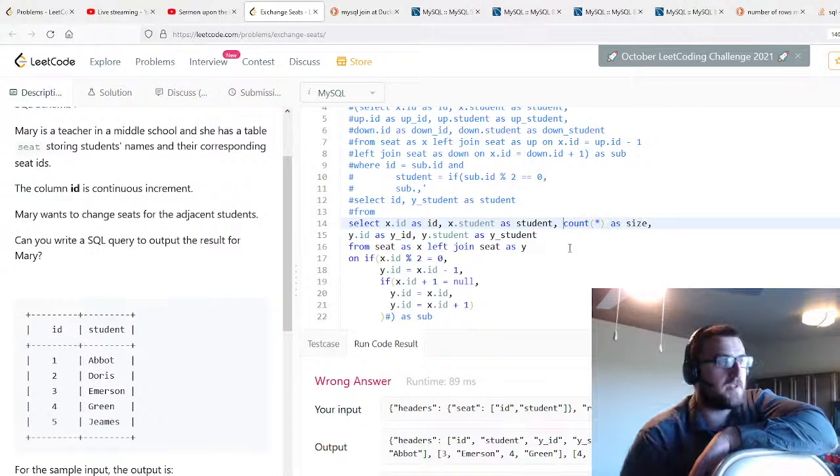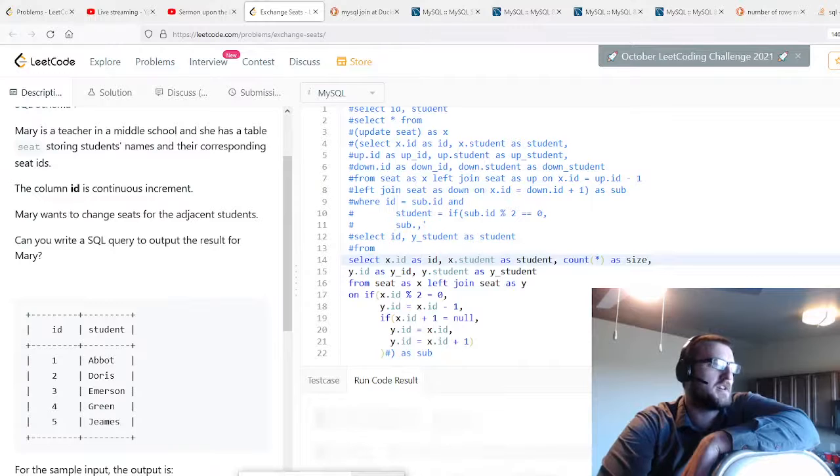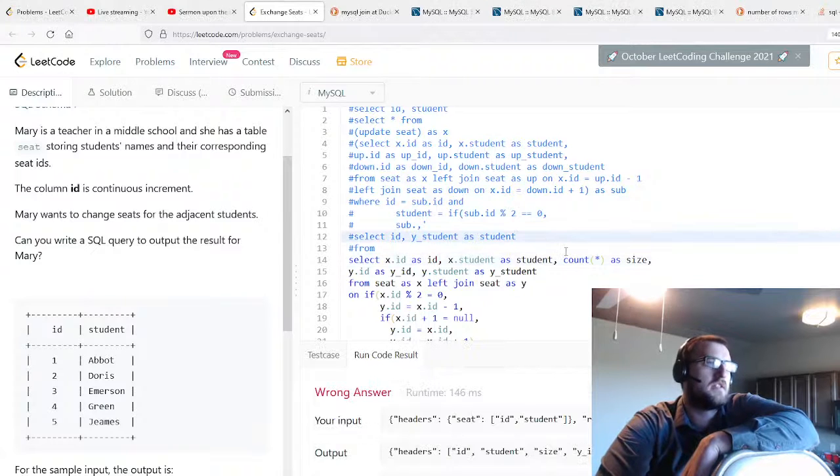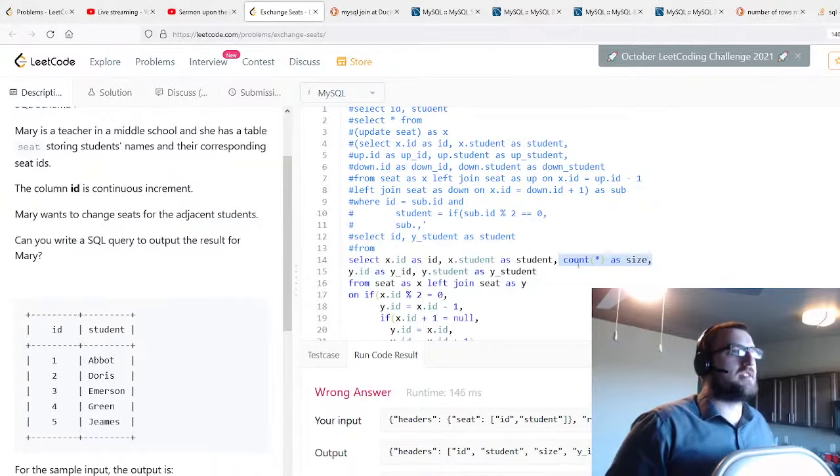So what happens if we do this? This just prints 1 row with the size on it. Yeah. Okay, it's not what we want. It's not quite what we want. Is there like another way to get the count?